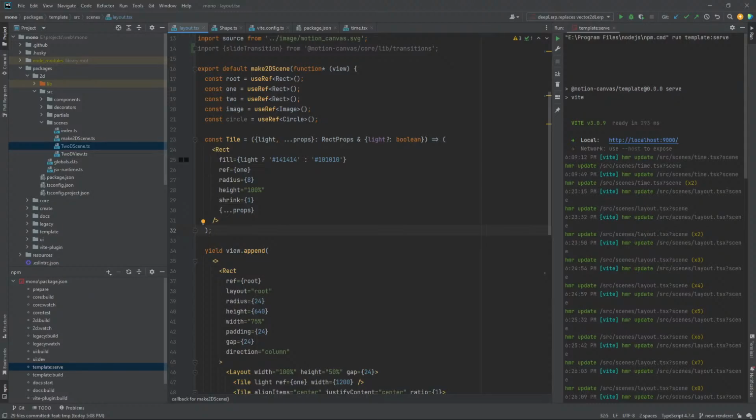I suppose you can use PNPM or Yarn workspaces instead of publishing to NPM. I mean, if you want to extract the scene to a custom package, yeah, you can just use workspaces in NPM as well. But I'm assuming that if you want to create a custom renderer, you're going to want to share it.